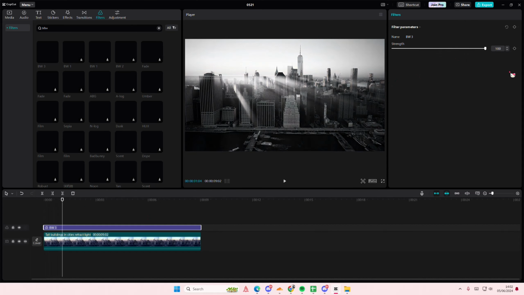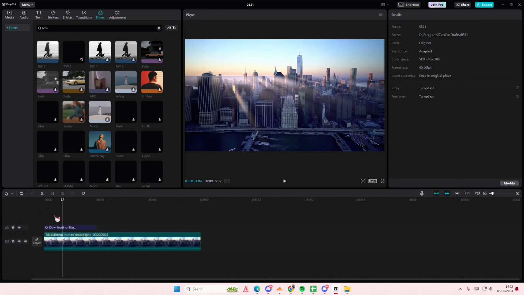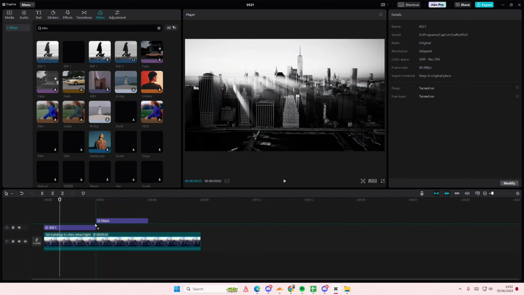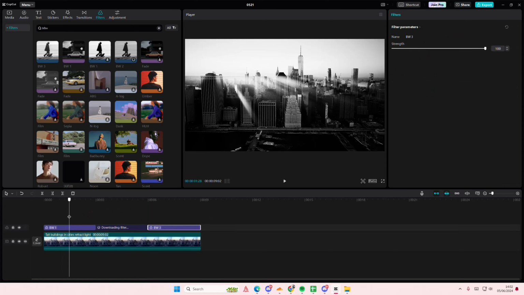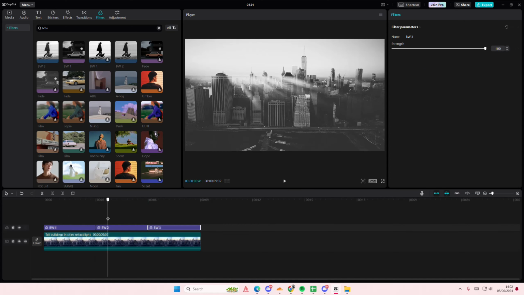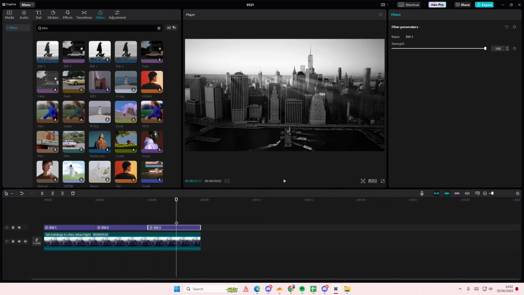You can adjust the strength here, but obviously if you want it black and white, you have to have the strength up to 100. There's like 3 filters. There's black and white 1. Here, I'll show you. Black and white 1 is this one. Black and white 2 is this one. It's brighter. And this is black and white 3. This is like, I think, the middle ground of both.